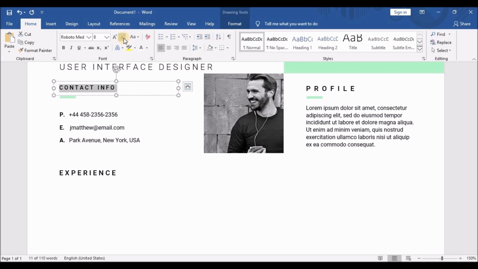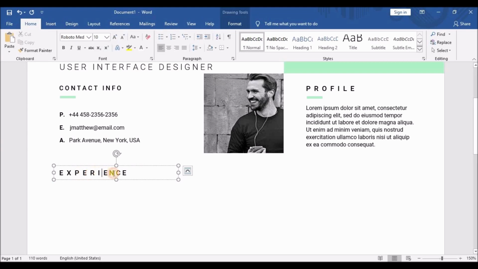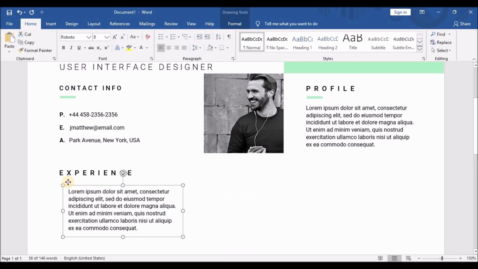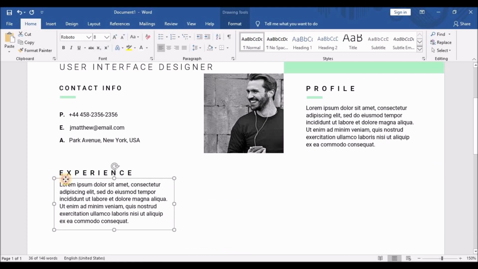Like I said, I have changed the font size for the contact info title so that it does not look much prominent on the page. And now we are adding one more space between the letters, and let's make a copy of the text box and paste it below the experience section.